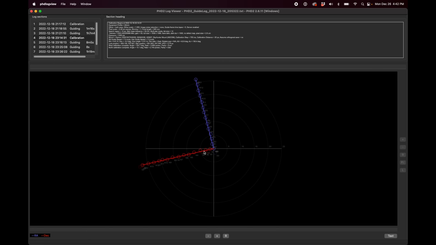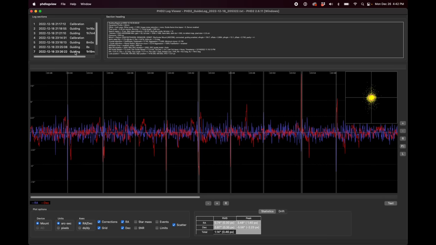That's just exactly 90 degrees, I think. And then here is the guide graph. The one thing that concerns me a little bit here is how long it would take to recover after a spike in Dec. Because you can see with some of these Dec spikes, like this one here, it took a few seconds, maybe 10 seconds, to recover back down to the normal baseline.